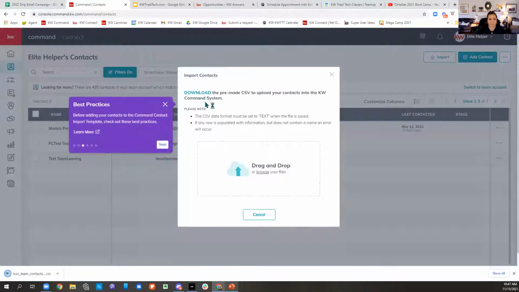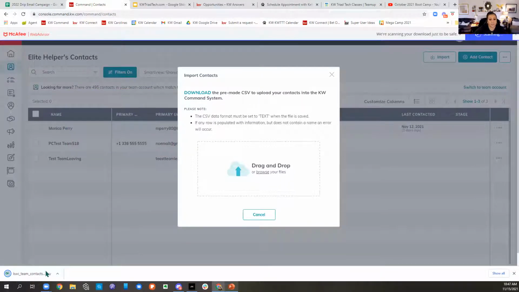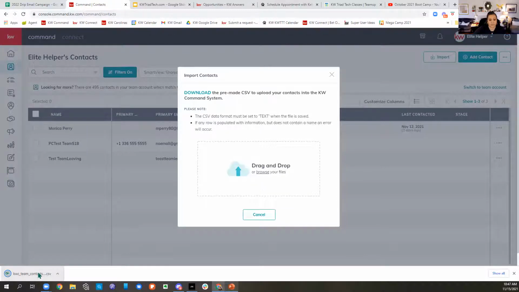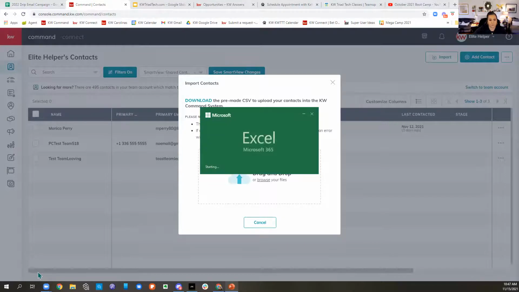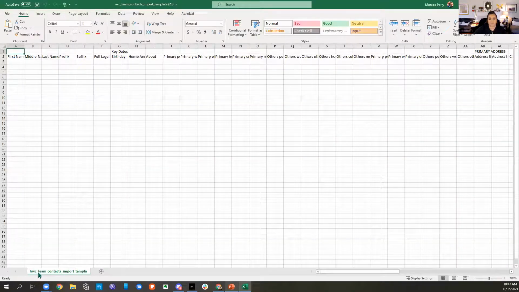So I'm going to click the teal button that says download, and I will let you take a look at what this spreadsheet looks like. The most important thing to remember with this spreadsheet is not to change any columns or rearrange anything or delete anything. Just leave everything as it is. If you don't have all of these pieces of information, that is okay. Just add the key pieces, which I'm going to show you here.